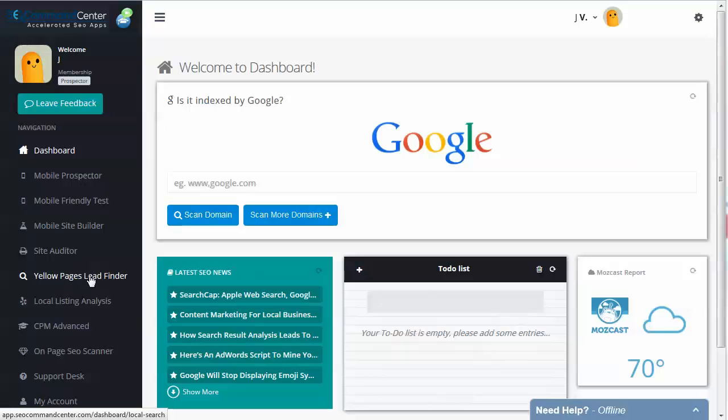The Yellow Pages lead finder is neat. It allows you to find people who maybe don't have a website, but they're in the Yellow Pages. They don't have a website, or they don't have a Bing presence, or they don't have a Facebook presence, and it allows you to kind of prospect and see what kind of services you could offer them.